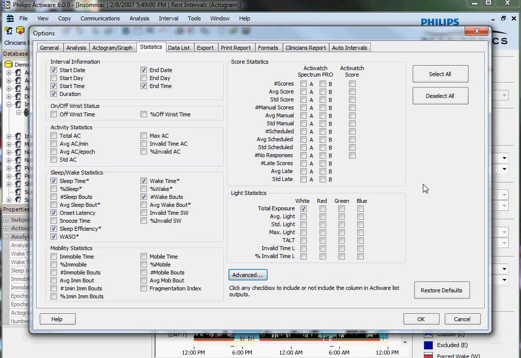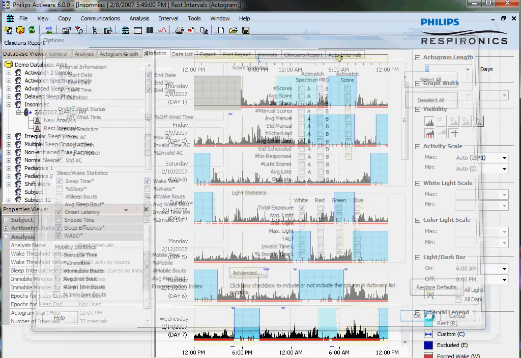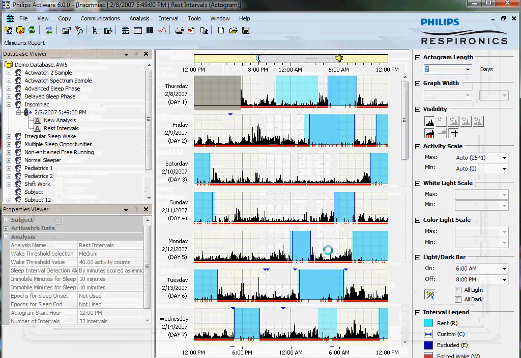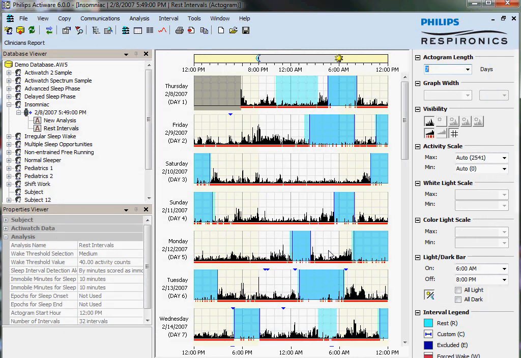So once you've got these set and you hit OK, all of your work from there on out for your statistics tabs is going to contain the statistics that you've selected in that particular window. So you should be good to go with that.